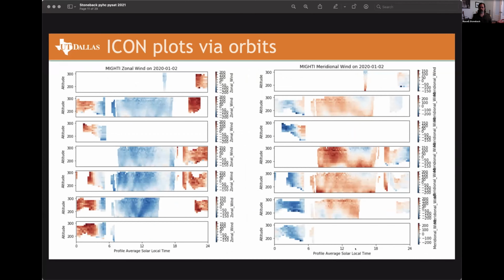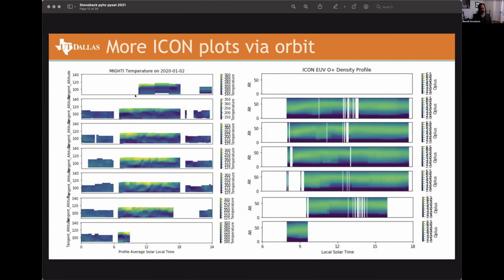Here's an example for a more recent data set. This is for ICON. This is a higher dimensionality data set than the in situ parameters I was just showing before. These are remote optical observations of neutral winds. This is the ICON satellite MIGHTI instrument. MIGHTI measures temperature and the winds. So I've got some temperatures over here, and there's also the EUV instrument on there measuring O+ density. So here are the altitude profiles we're getting from there.